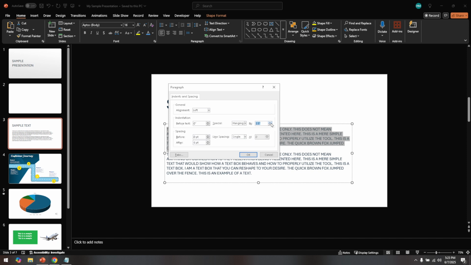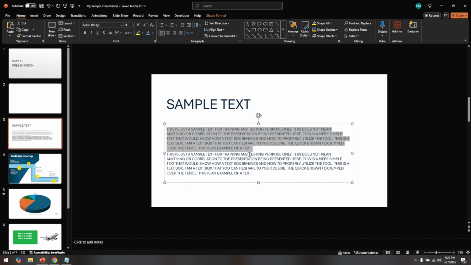You've successfully applied a hanging indent to your text in PowerPoint. This adjustment will make your presentations look more organized, enhancing their overall appeal. Remember, you can always go back and adjust or remove the indent by following the same steps if needed.